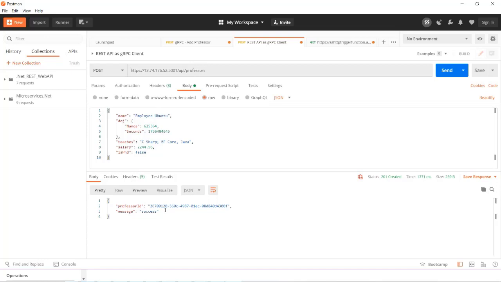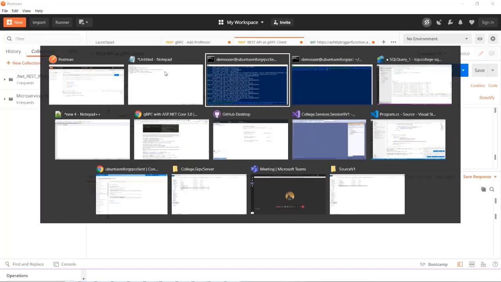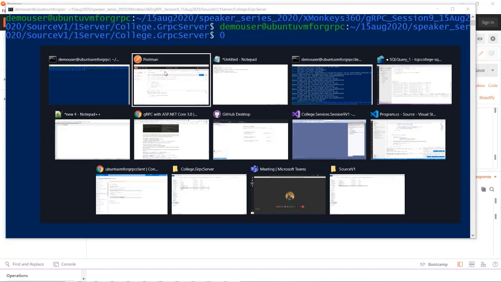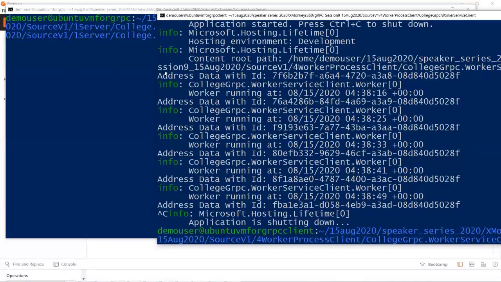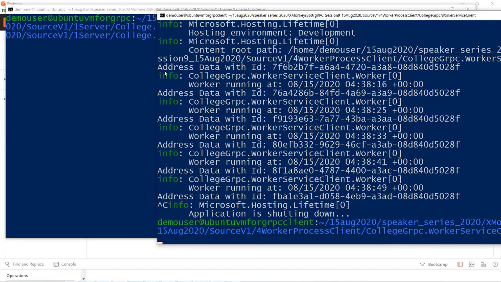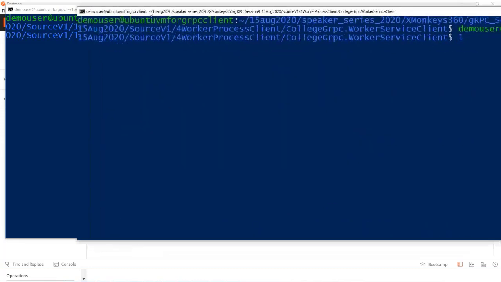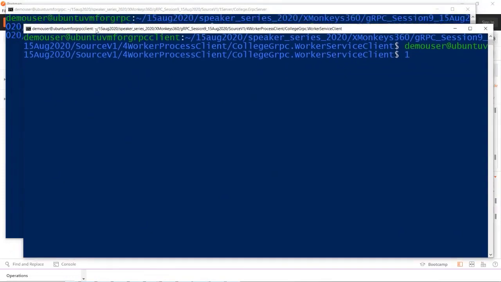So now three parties are there. The Windows 10 Postman is making the request from India, and that request goes to the Ubuntu 18.04 virtual machine in Europe. From there they make a gRPC call to the server. So three parties are involved in that.